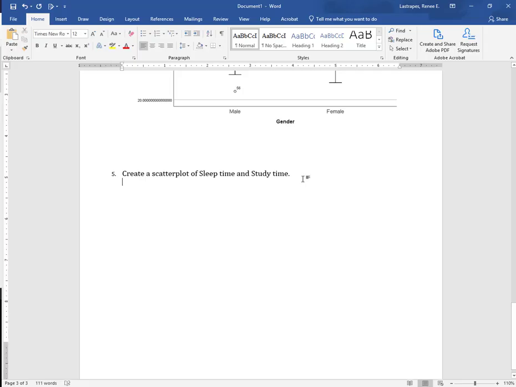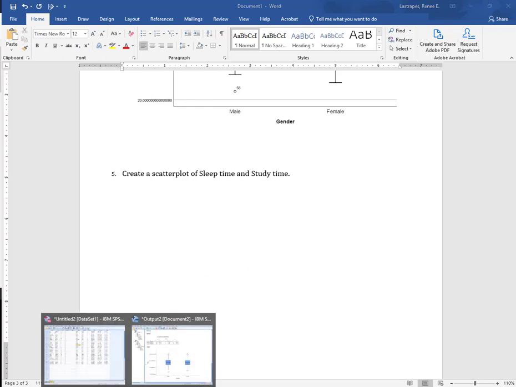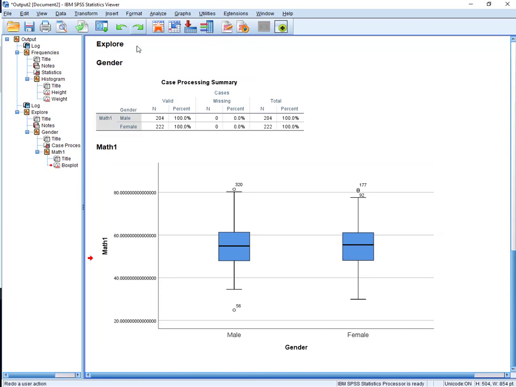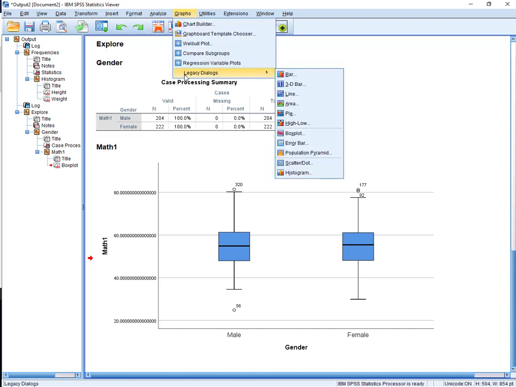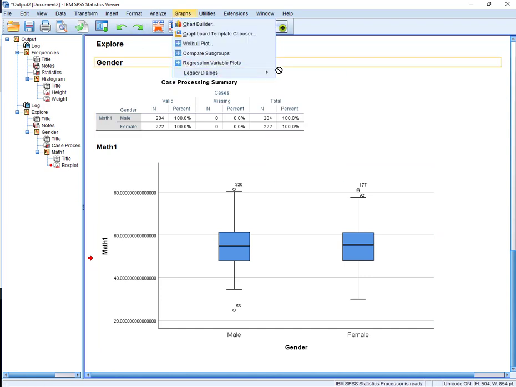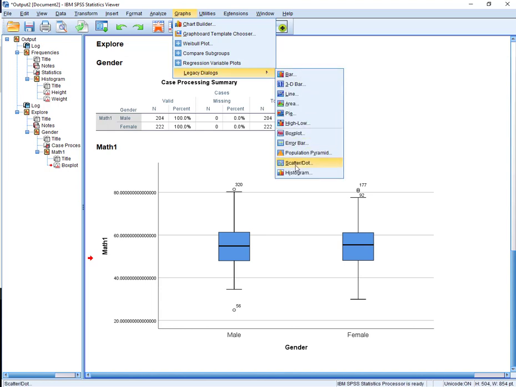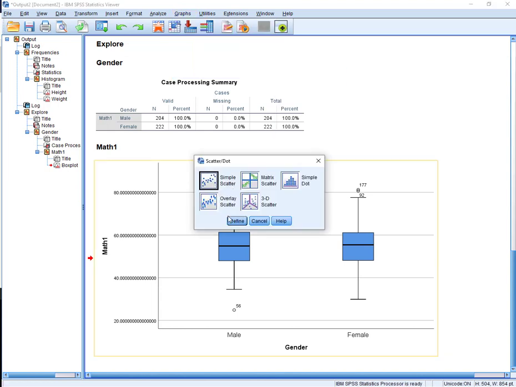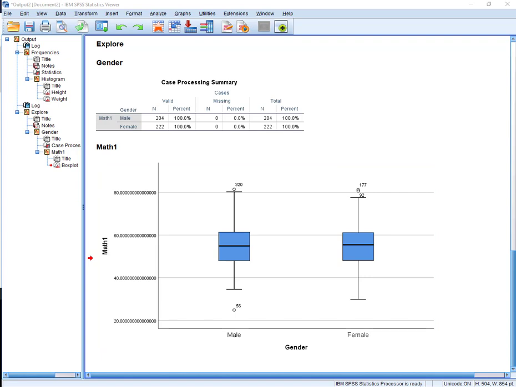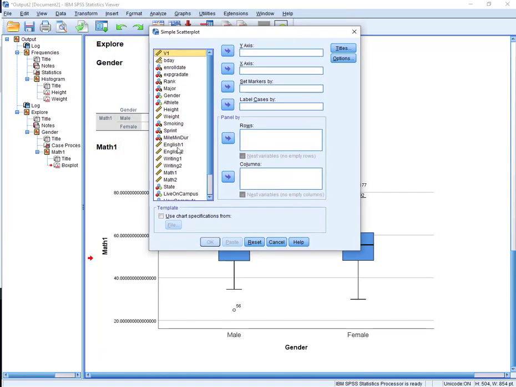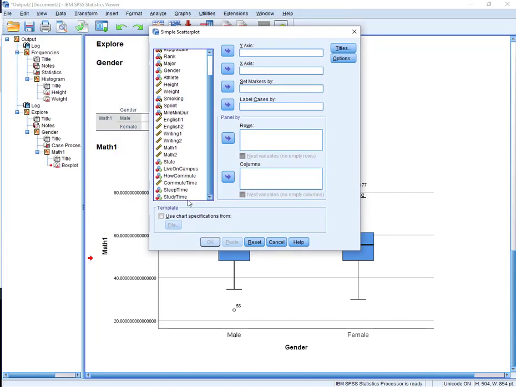And then the last one is to create a scatter plot of sleep time and study time. Okay, so we go back. We want graphs. We're going to go to legacy dialog, and we're going to go scatter dot, simple. It doesn't matter which one we put on the x-axis. Oh, but I see a problem. See, it says sleep time and study time are nominal variables, and that's a problem.